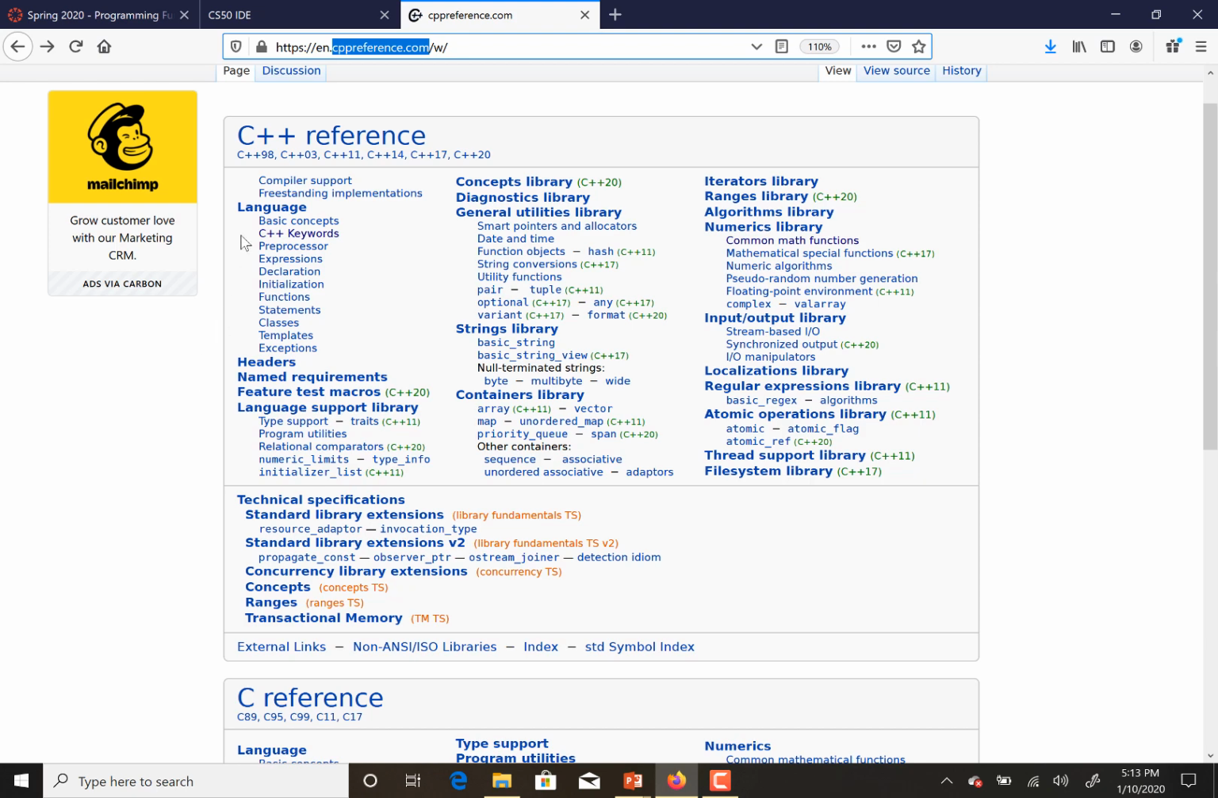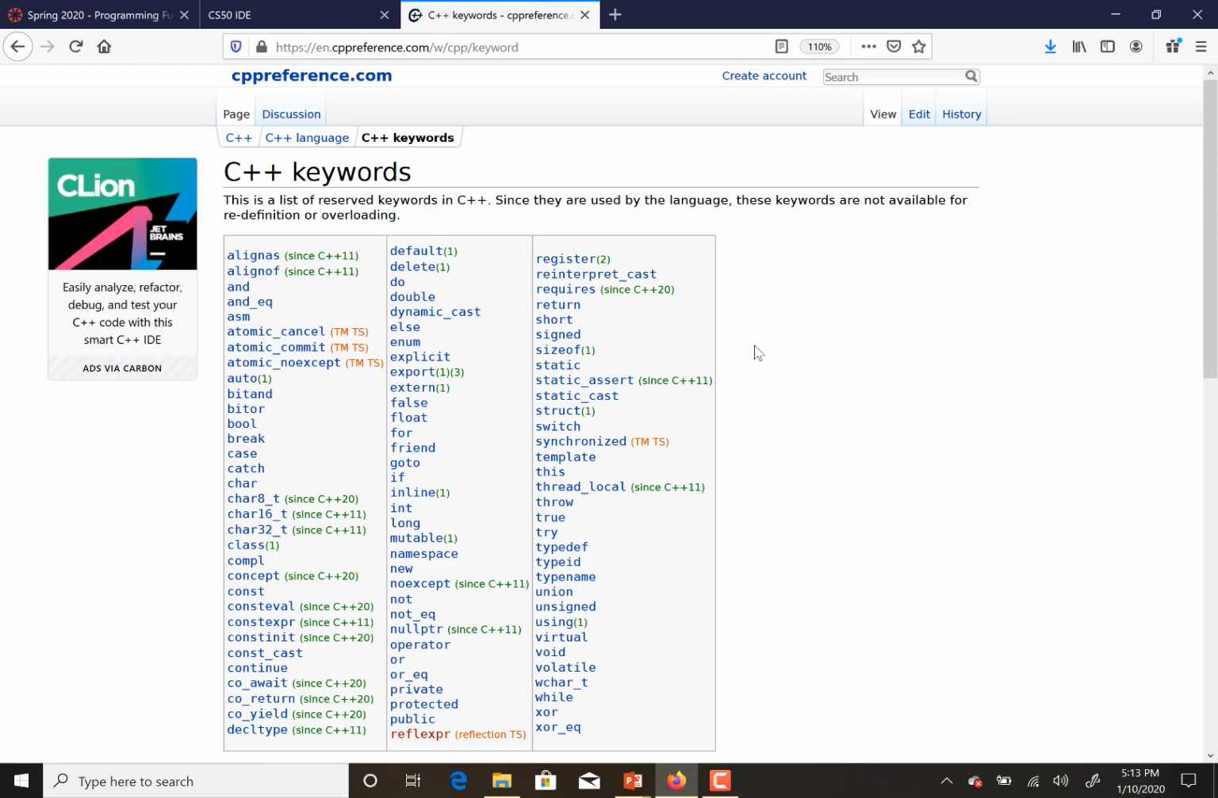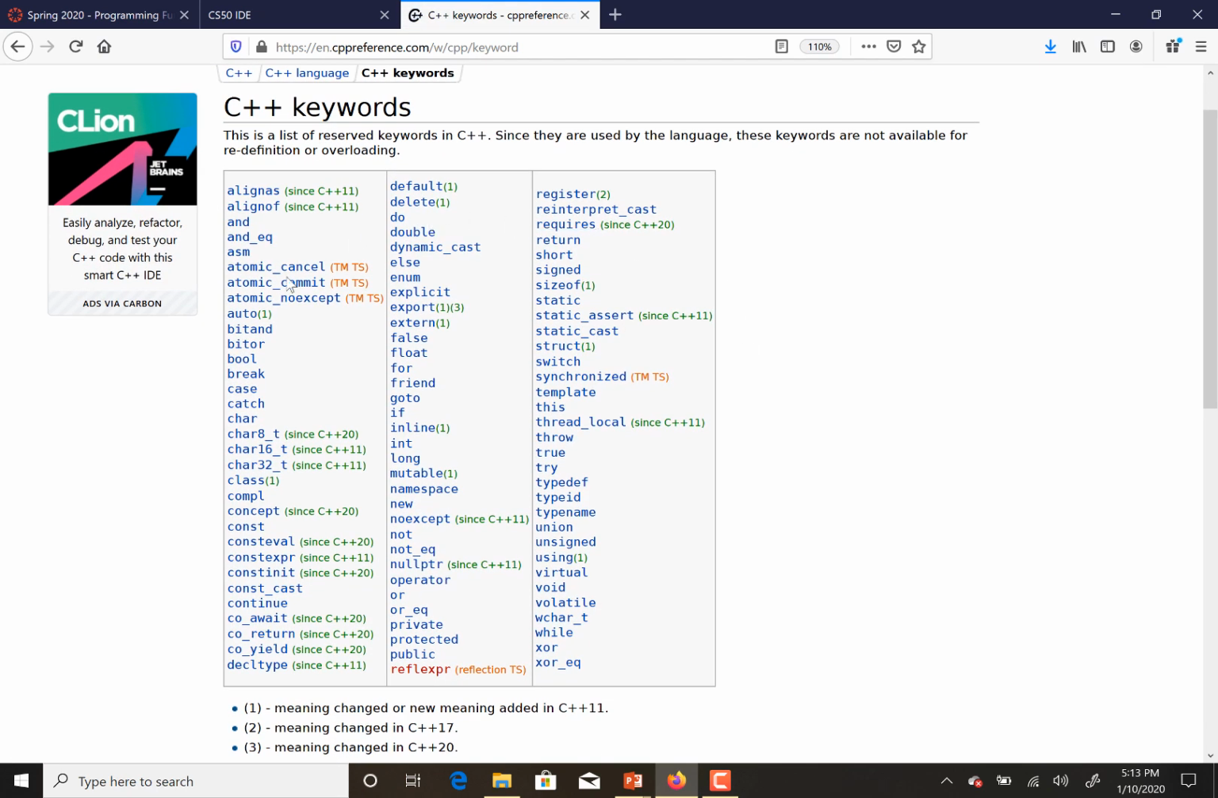So what we're interested in is if you click on this link right here that says C++ keywords. If I click on that, this gives a list of the reserved words in C++. So basically these are words that you can't redefine. You'll get a compilation error if you try to redefine them. And one thing that's kind of interesting about C++ is that it actually has about 90 keywords. Java has 50, C has about 32, and Python has about 33.